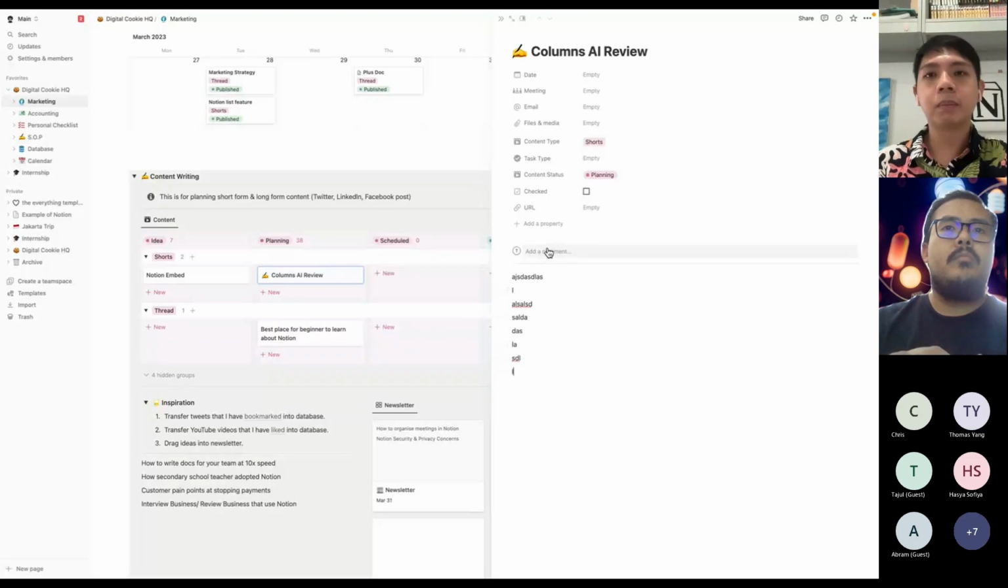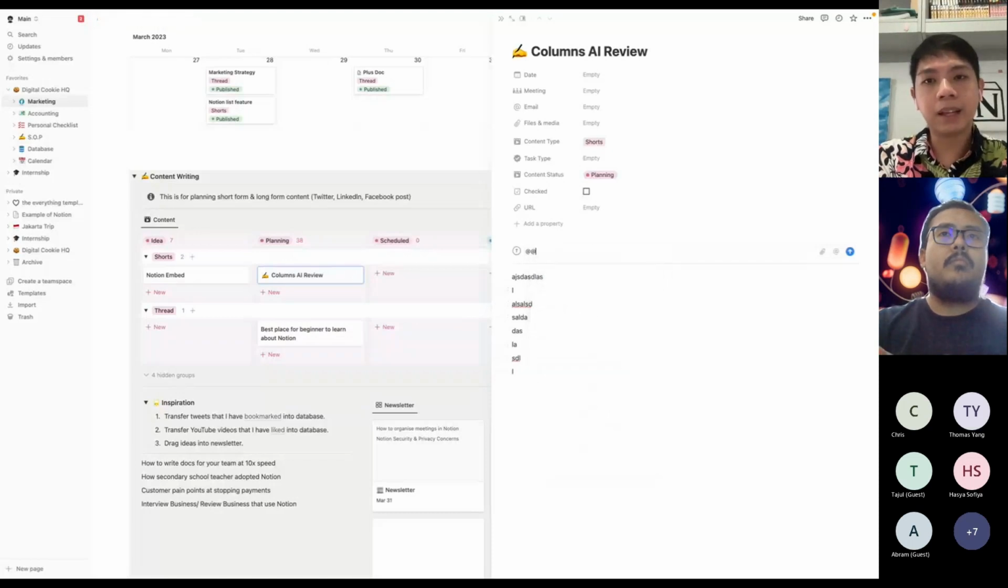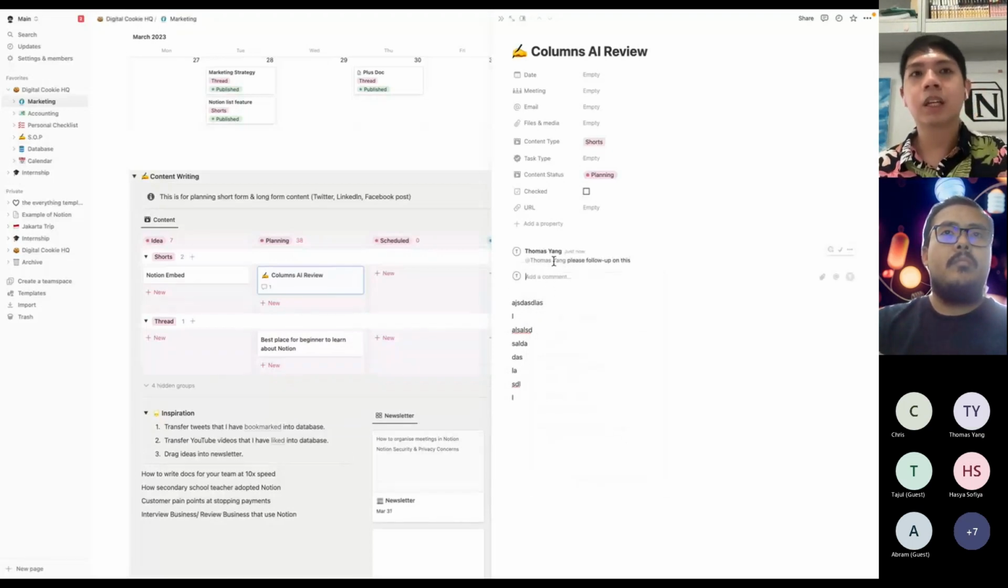And then for more of a team environment, you can just talk to people. There's an add comment option here. For example, I can type Elias, and then select Thomas, and write, please follow up on this. What will happen is that when you type this in, it prompts the users with a notification. If you install Notion on your mobile as well, they will receive this as a notification so that they know they need to follow up on this. This is one of the ways that you can collaborate with people.